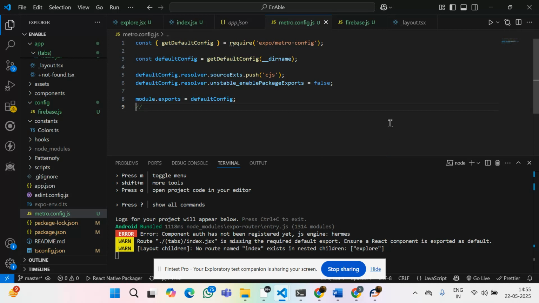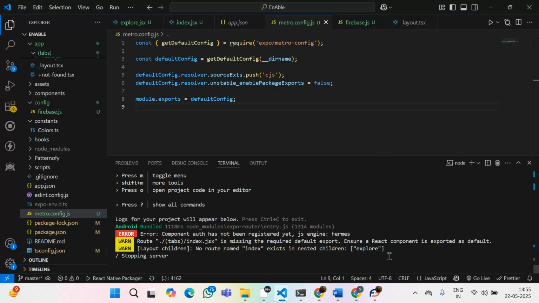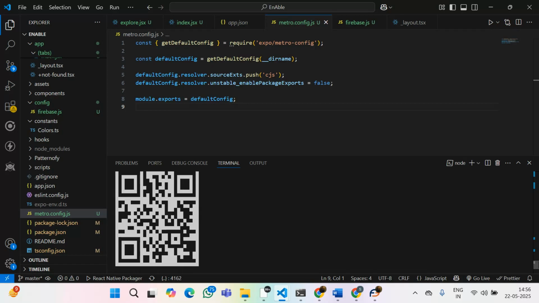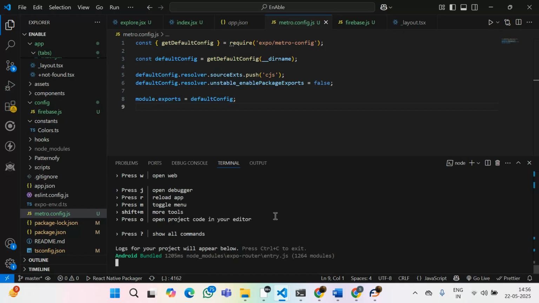Then I stopped the server and restarted it again. And this could actually scan it again. So it worked. It's working perfectly fine.